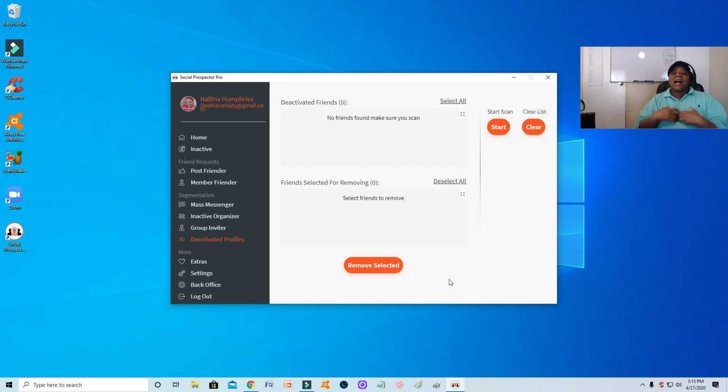Now, me personally, I've done this scan recently, so I don't have any deactivated profiles to get rid of. I already got rid of them, right? When I first did it, I had about like 60 that were deactivated, right? So I was like, goodness gracious, it's like 60 people that was just taking up space for nothing, because their profile was deactivated, right? But the next time I did it, I only had like 2.